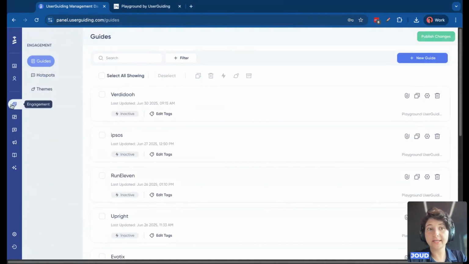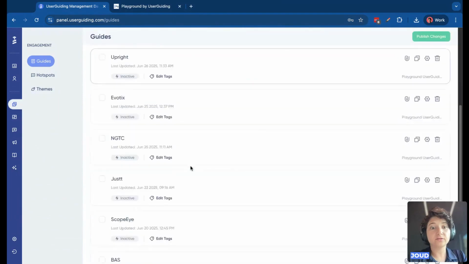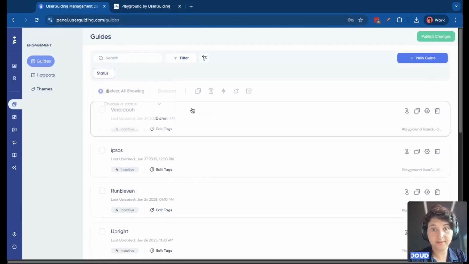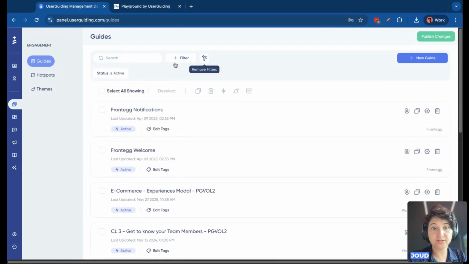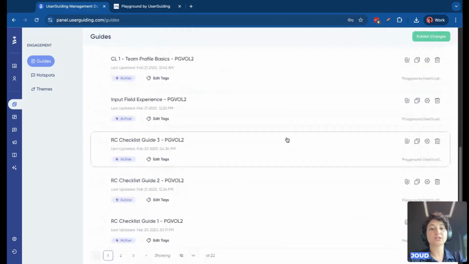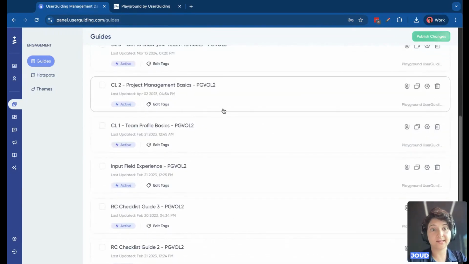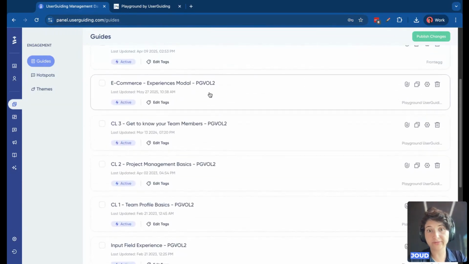So here in the engagement part, we have the guides and the hotspots, and you can create your theme. So the theme is the colors of your company, the branding, how you would like it to display for your users. And what we have here, let me just double check this is the right one. One second. We have a couple of guides, you can filter them out. All right, so these are our active guides. We have some guides that are in checklists, some guides that are for different use cases.